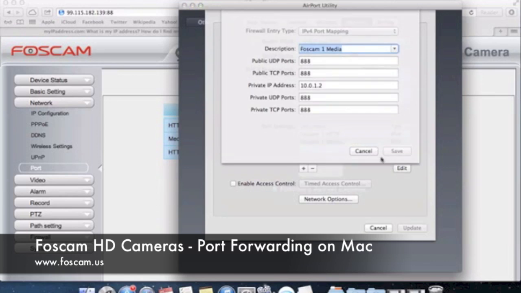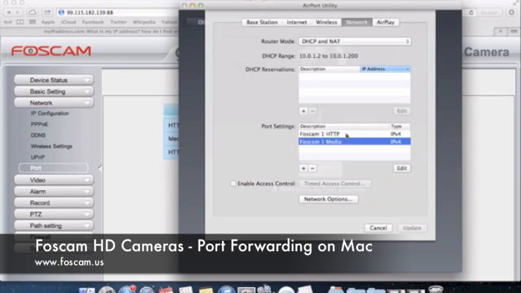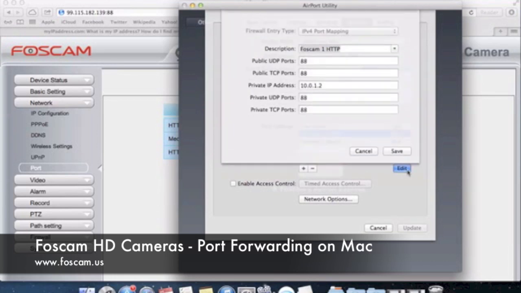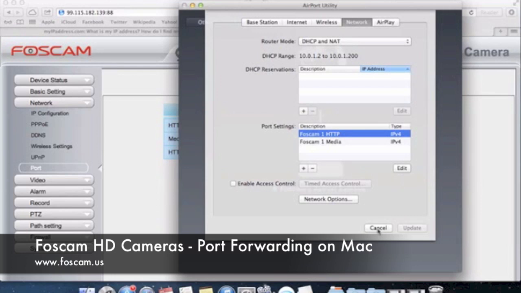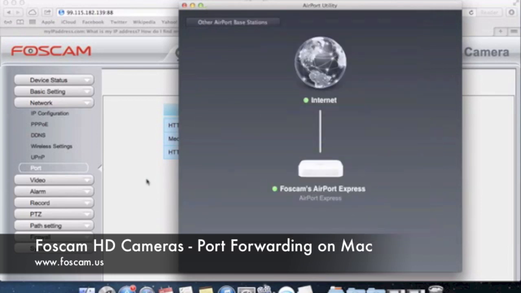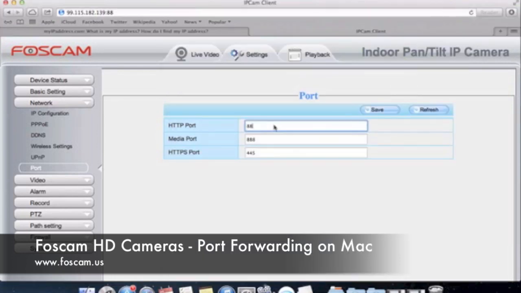In case you weren't able to connect to your camera, make sure everything is set up. So we have the media port there, and we also have the HTTP port. And if you ever change your ports, you need to make sure you change them on your router too, in that Airport Utility. So for example, if I wanted to do 8888 for the HTTP port, and I save that, I need to make sure I go into Airport Utility and change that for the HTTP rule.